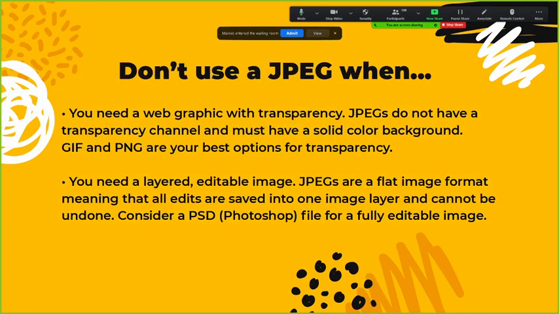So, ito naman, don't use a JPEG when you need a web graphic with transparency. JPEGs do not have a transparency channel and must have a solid color background. GIF and PNG are your best options for transparency. So, later, I'll show you bakit hindi siya pwedeng gawin. Pero ito nga sinasabi, hindi siya transparent kapag sinave mo.